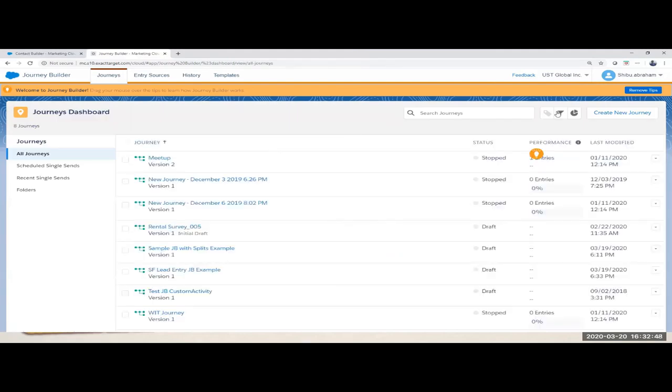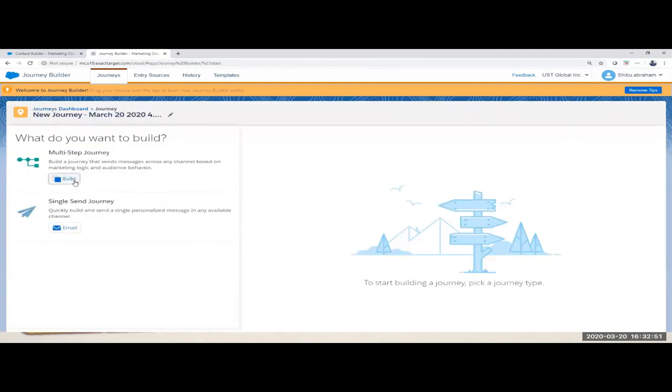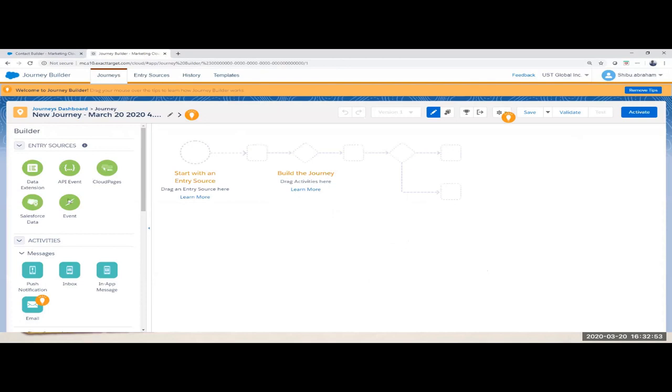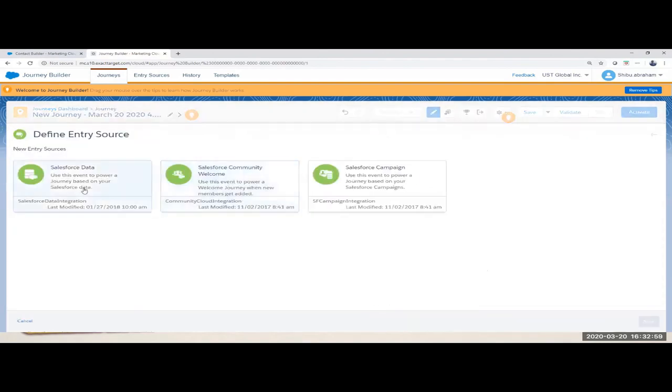I'll create a new multi-step journey. You see here the different entry sources, and you'll see one called Salesforce data. What this does is it has three types that will get data for you. One is coming directly from a campaign. You can select that, and you can select a campaign.